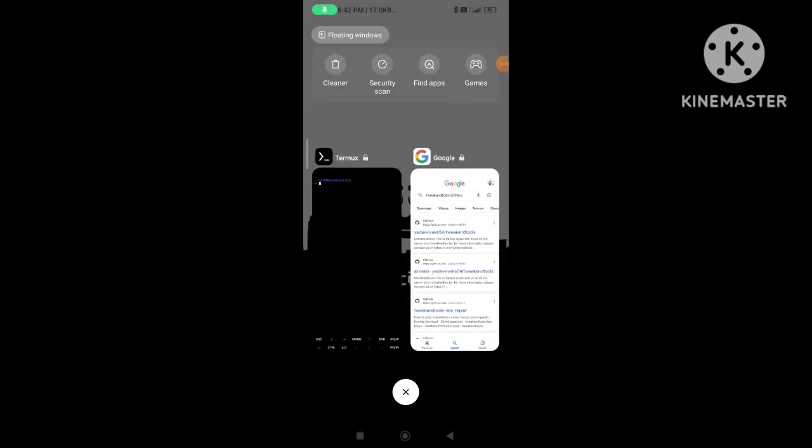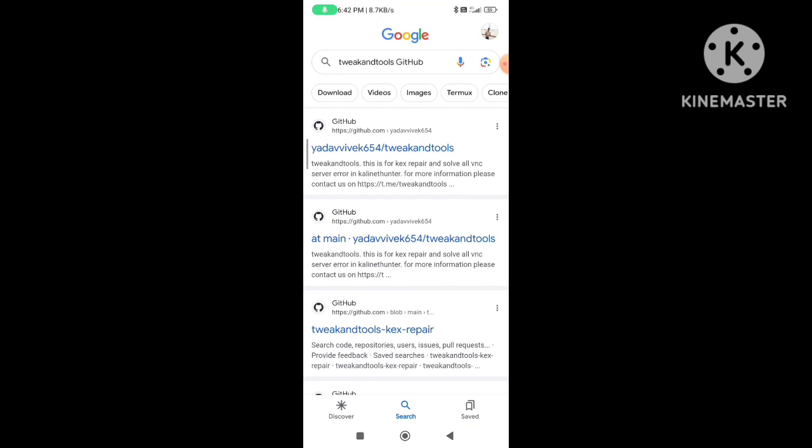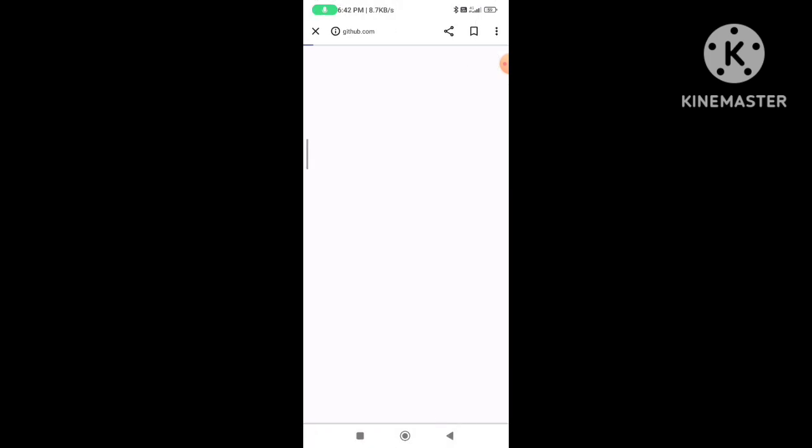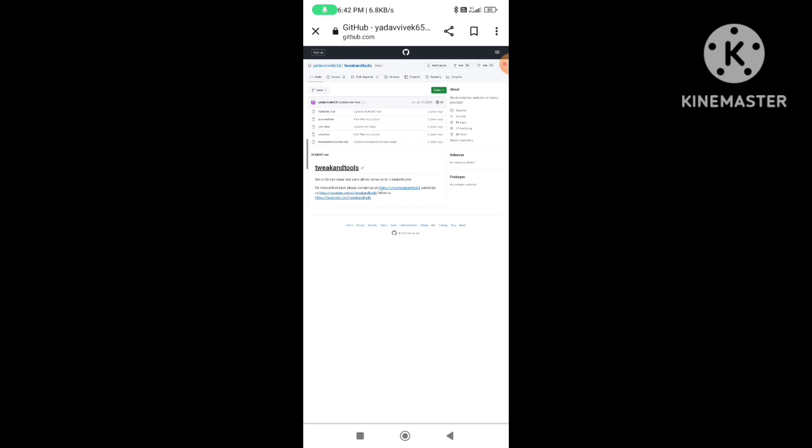Hello guys, today I will show you how to solve errors in Kali Linux and in Termux. First you have to go to Google and search this GitHub and click the first one. After clicking the first one, you have to copy the code in the green color box. Copy it and come back to your terminal and paste it in whichever terminal you want to solve the error.